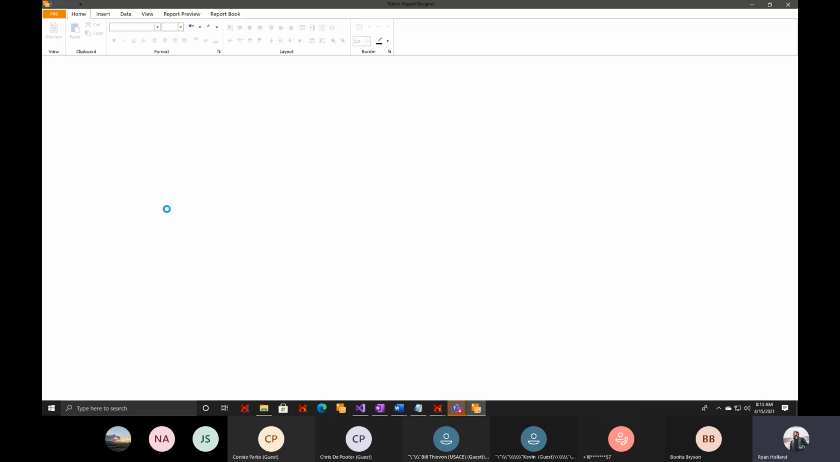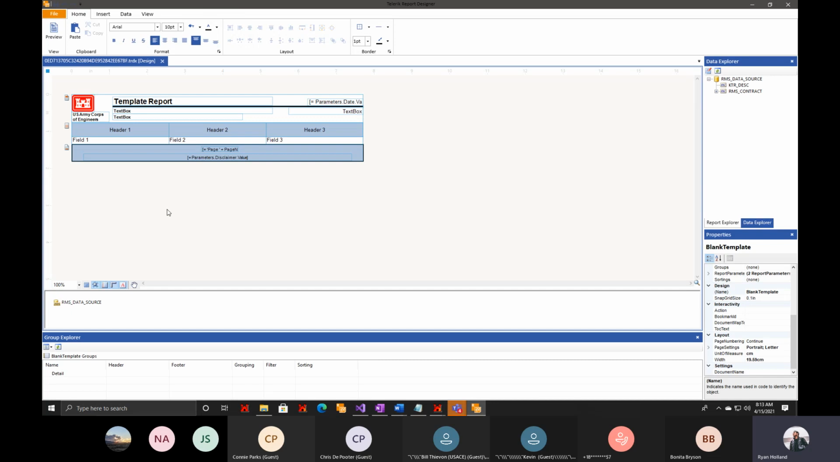All right. So right off the bat, this is what you'll see when you first open up Telerik. We automatically load up a blank boiler template for you to use. This is a portrait template. Nothing too special about the template.